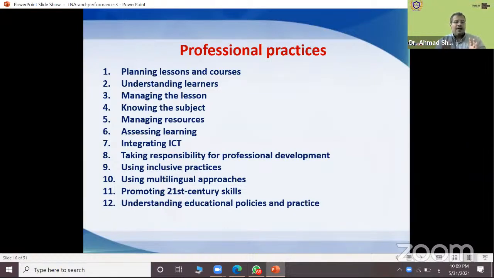These are, we can say, the optimal practices, the optimal domains. But as a teacher, you may need to develop the basics of them. You don't need to develop all of these 12 at one shot, okay? The next slide, please.